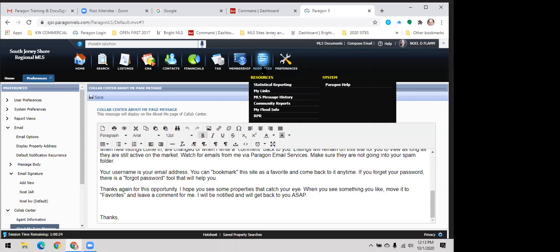Resource is just some basic information that you can learn about. It does give you some nice statistical reporting. You have access to RPR, flood info. The flood info you can get from tax also, and any Paragon help you might need.